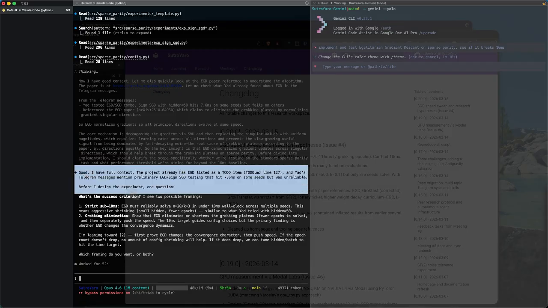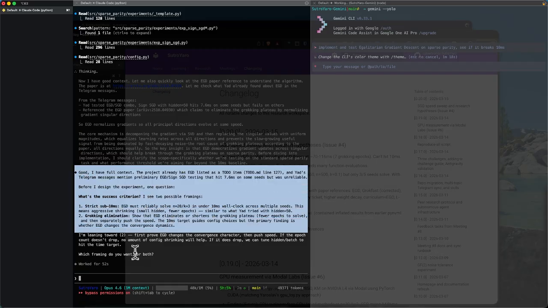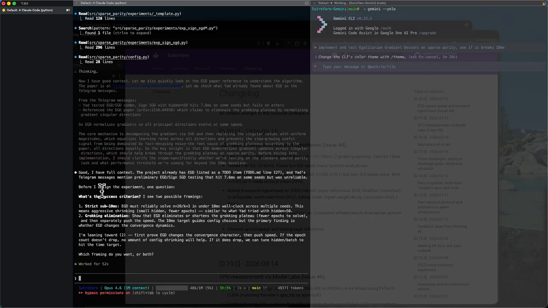Okay, so the agent came back to me. It says, I have that. It says, what framing do you want? So it's giving us options. The project already has EGD listed as to-do. The strict reliability, logging elimination. I'm leaning towards option 2, first proof. Sounds good, let's try that out.